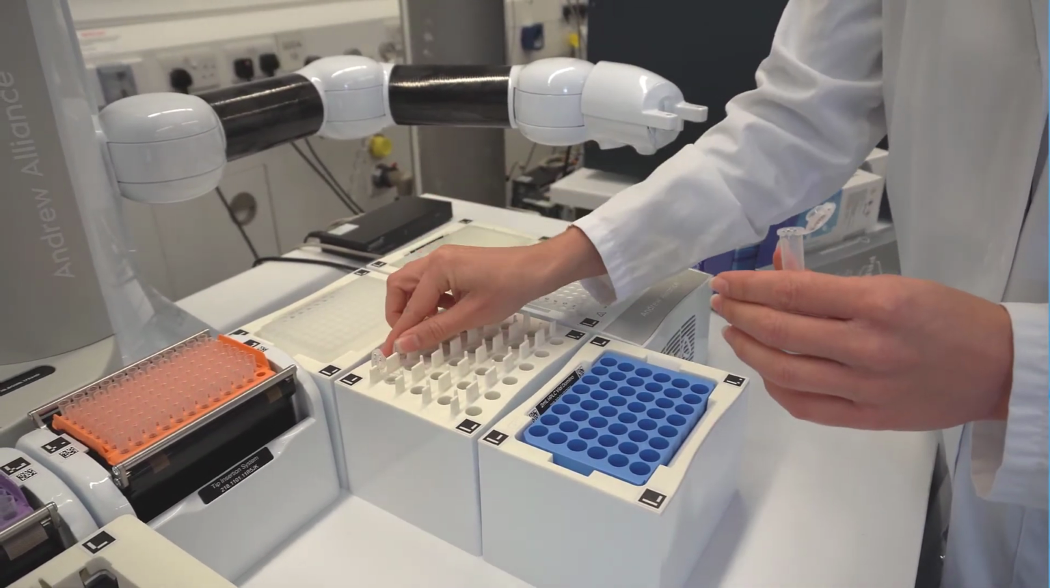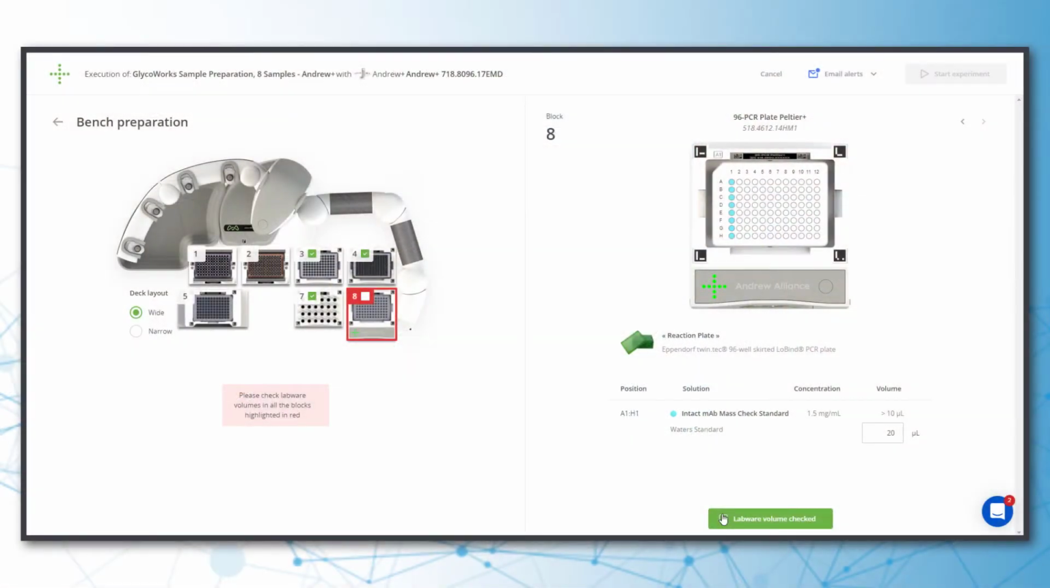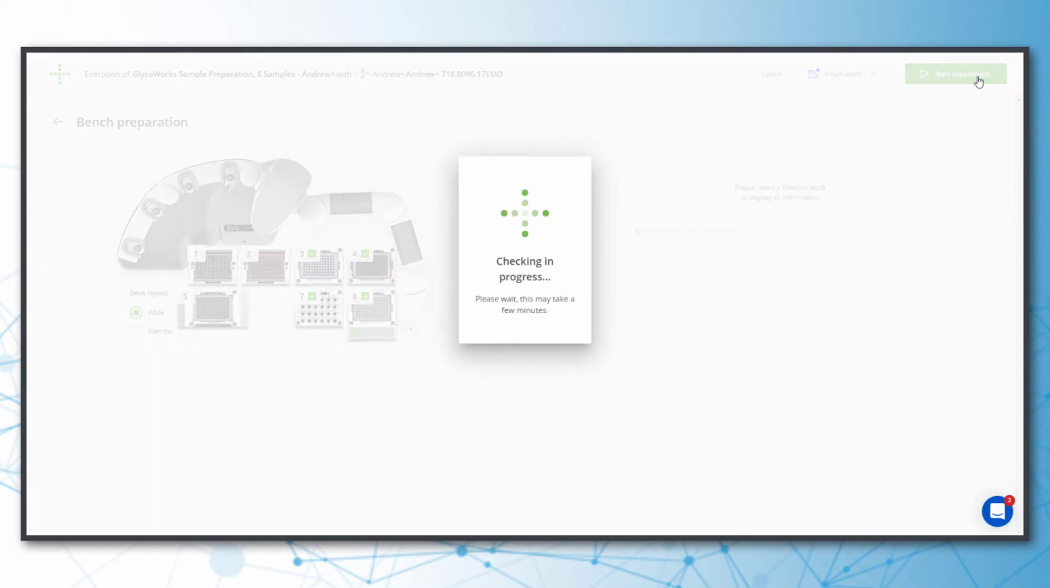And it also asks me to confirm that the labware volume has been checked, just to confirm that we have actually got reagents where we think we have, which I have done. Okay, so now we hit start experiment.